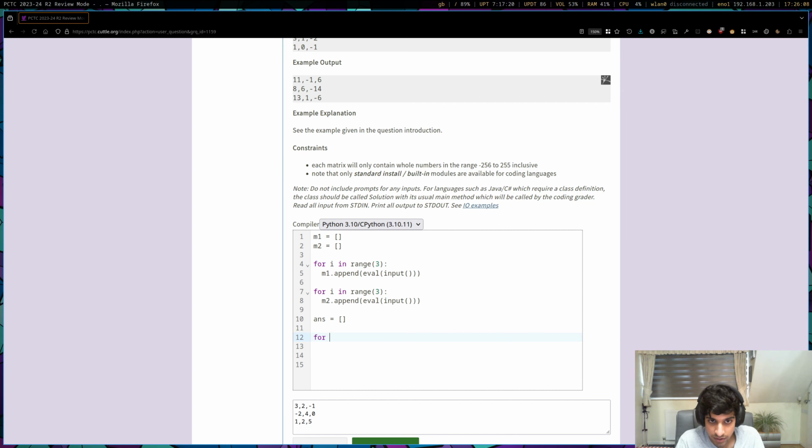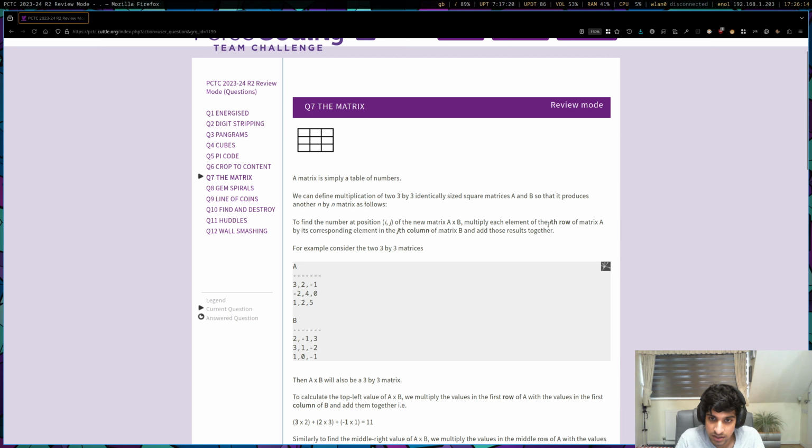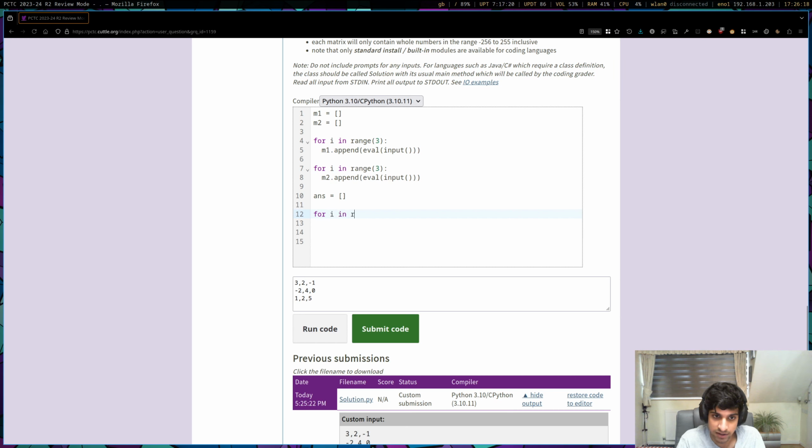So, let's see, what letters do they use in the question? Because then that should make it easier for us. The ith row and the jth column. Okay, so that's going to be for i in range 3 and for j in range 3. What we're doing now is we're just going to go through each of the 9 cells in our brand new matrix and do something with them.